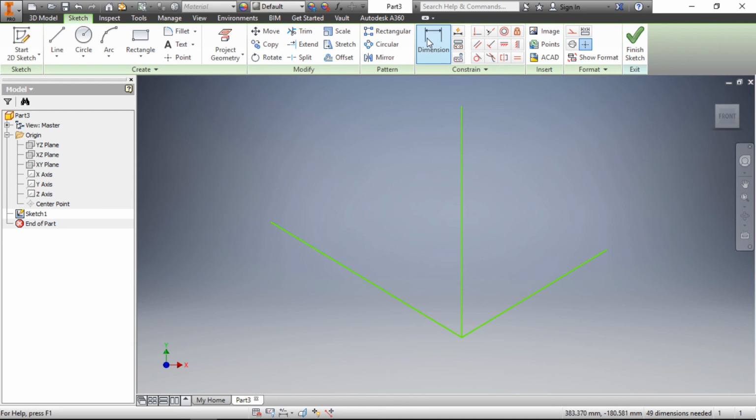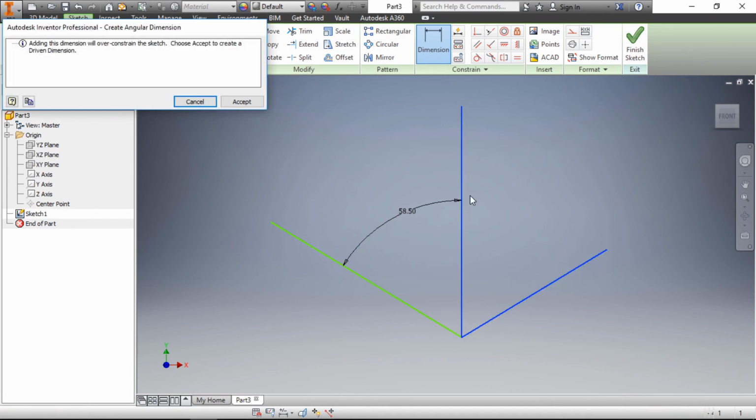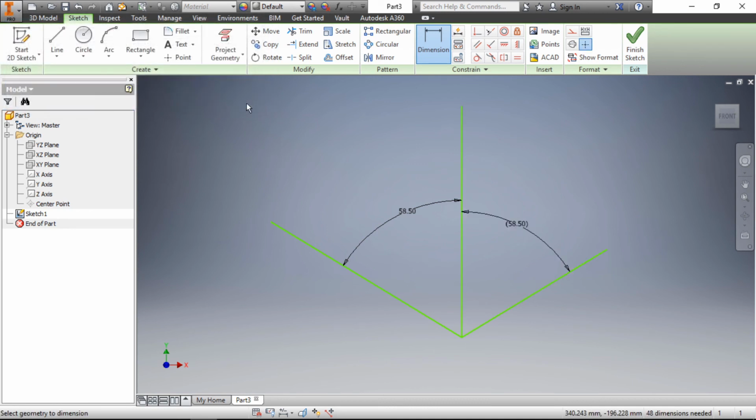If you want to check, then apply the dimension and check the angle. This is 58.5, so it must be the same. This is also 58.5.